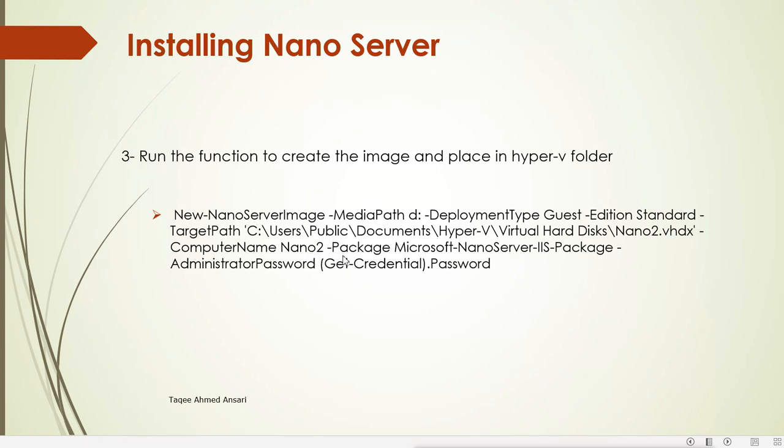Installing the packages means the roles. For example, I am going to install the Microsoft-NanoServer-IIS package, so that I can use this Nano Server as a web server. These packages are available under the Packages directory.